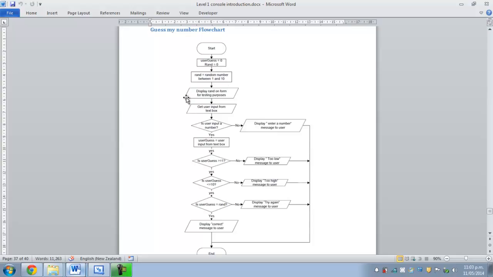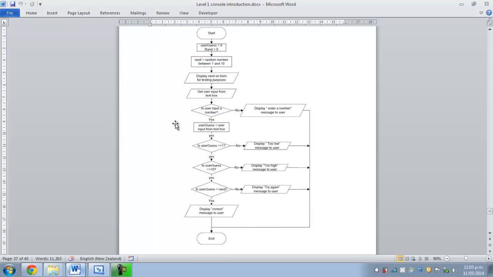In this case, it's saying display the random number on the form for testing purposes. So for this situation, we actually want to show what the random number is just while we're testing, so that we can work it through to make sure things are working correctly. We're then going to ask the person to type in a number, and then we're going to go through and do some decision making checking.